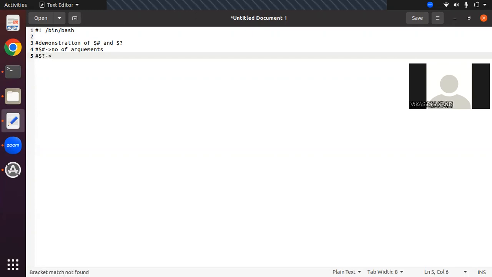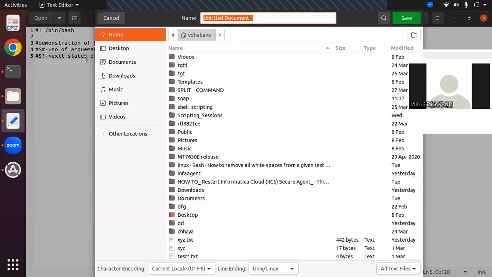And we know dollar question mark, which we have also already studied. This is used to indicate the exit status of a particular command. Let me save this first. I'll just rename it as mathcom.sh, because in this script we are going to perform some mathematical computation, and also demonstrate what exactly dollar hash and dollar question mark are.